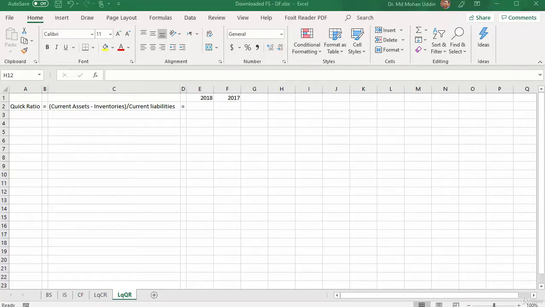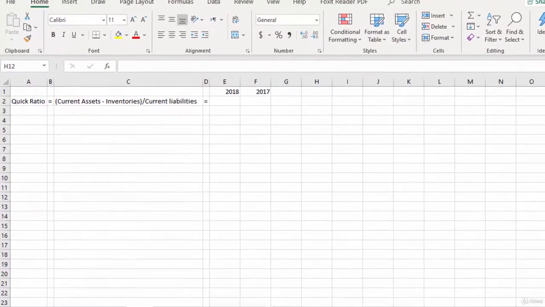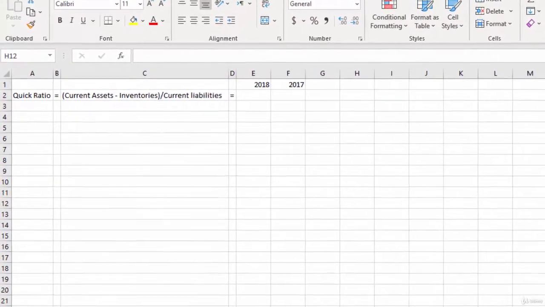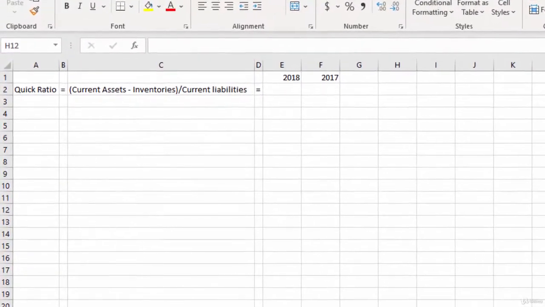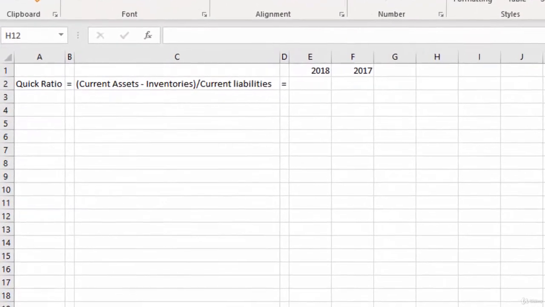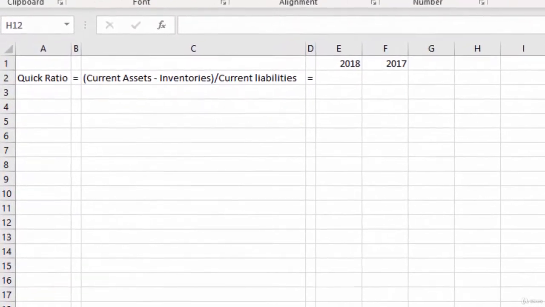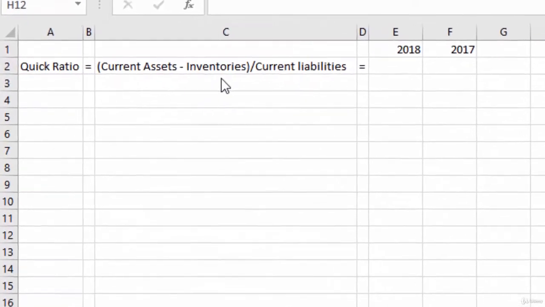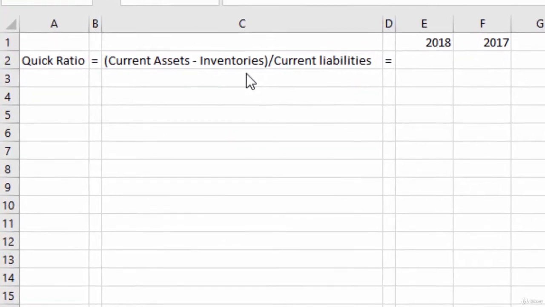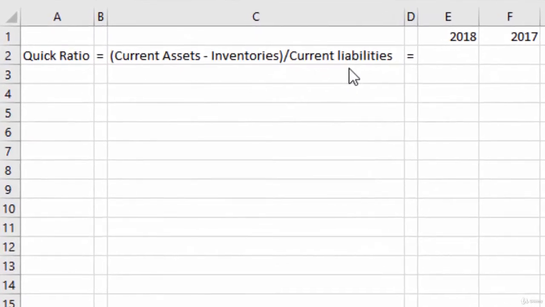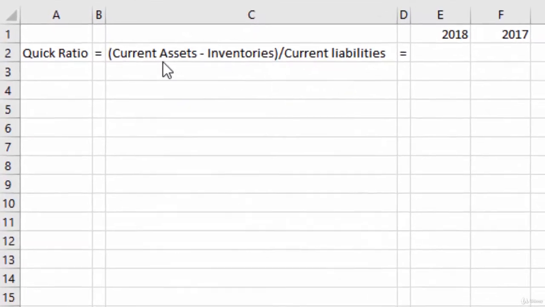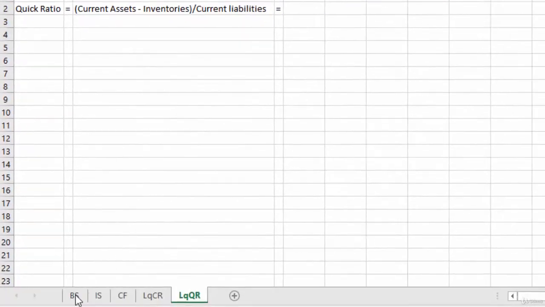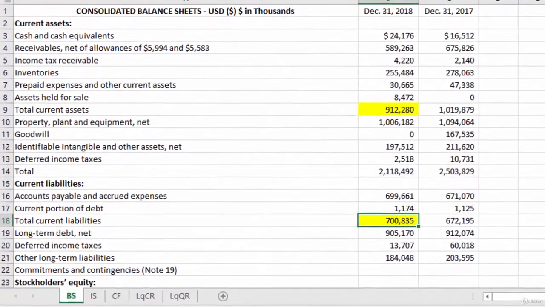If we want to calculate the quick ratio, we again have a very simple formula, which is a little different from the formula of current ratio. The formula of quick ratio is current assets minus inventories, and the result is divided by current liabilities. And all these items are available in the balance sheet of the company.